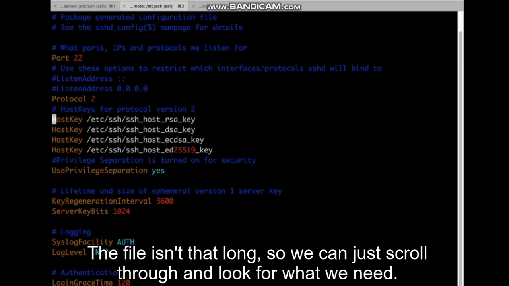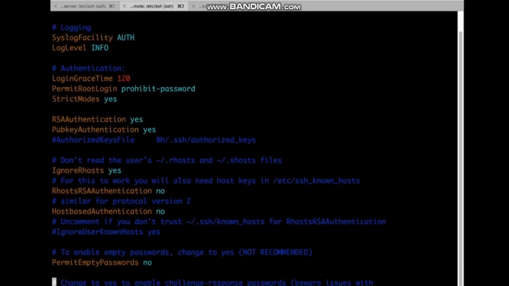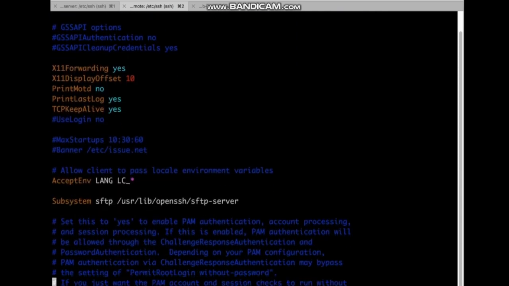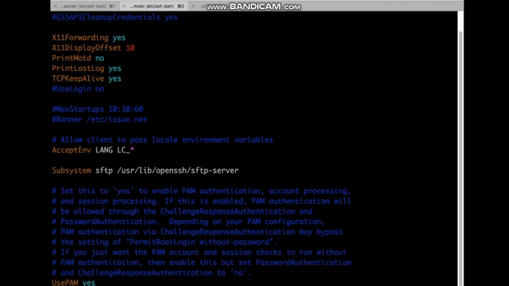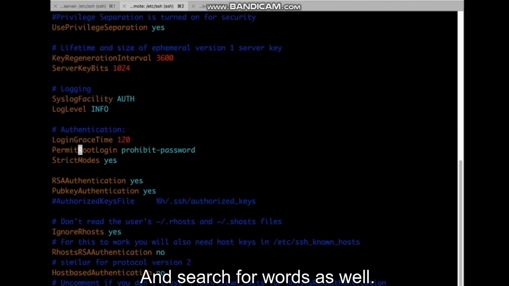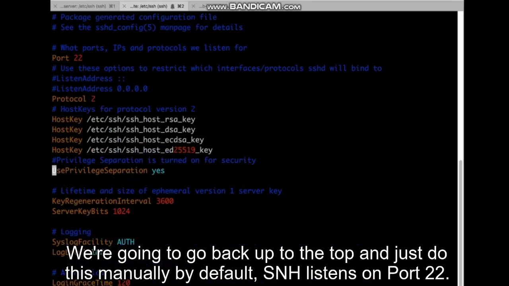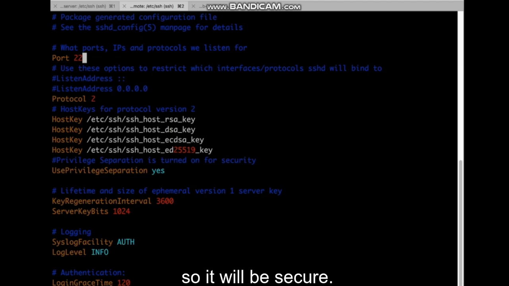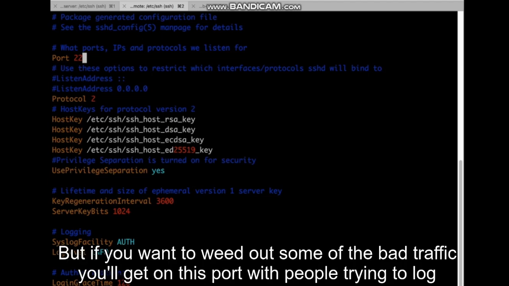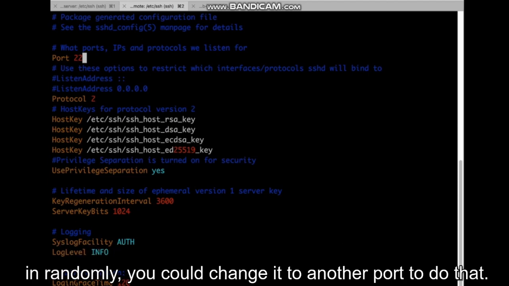The file isn't that long, so we can just scroll through and look for what we need. But if you wanted to, you could just type a forward slash and search for words as well. We're going to go back up to the top and just do this manually. By default, SSH listens on port 22. I'm personally not a big fan of security through obscurity, and we're going to lock down port 22 so it will be secure. But if you want to weed out some of the bad traffic you'll get on this port with people trying to log in randomly, you could change it to another port.